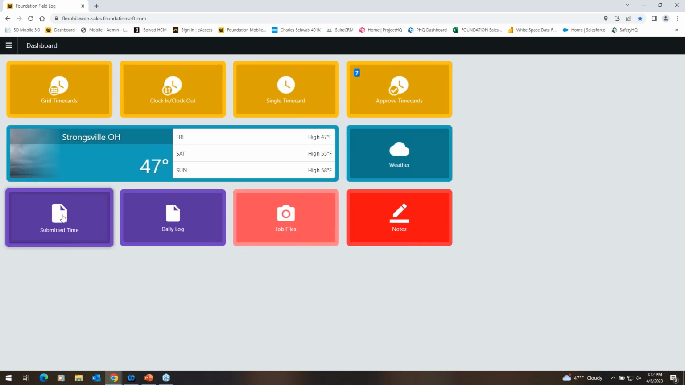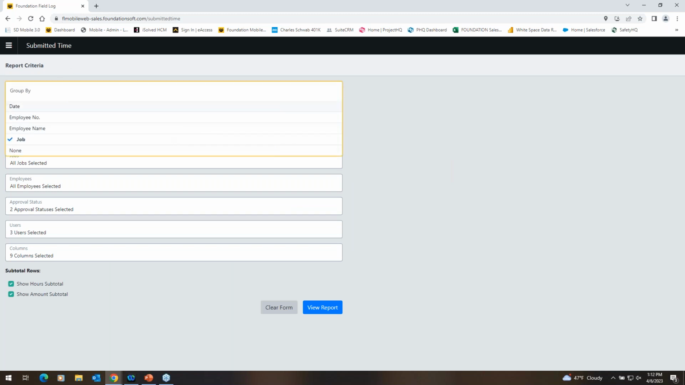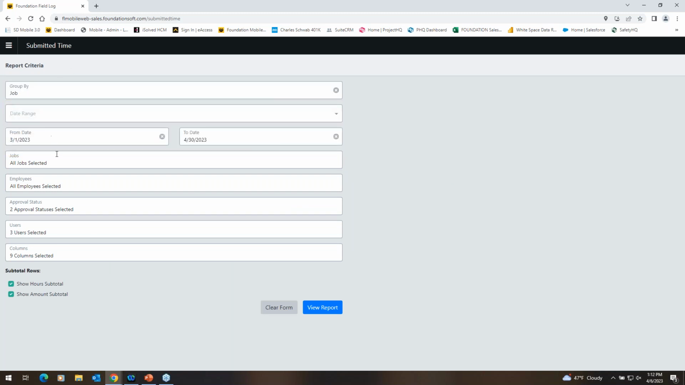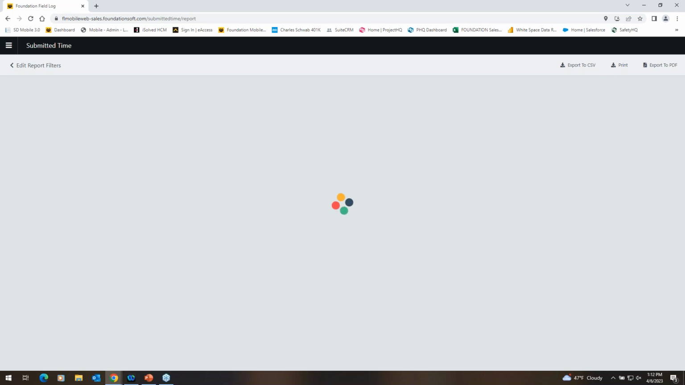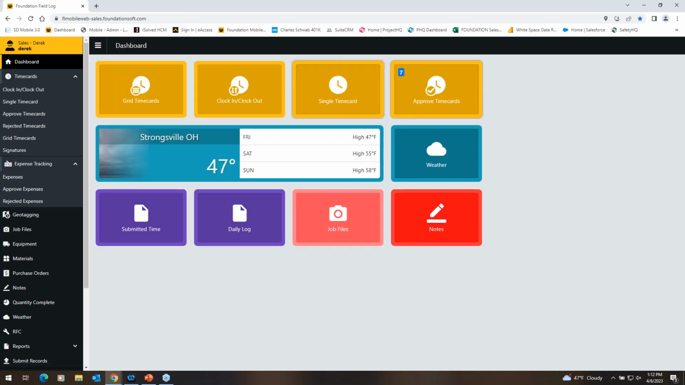And then the other one is called submitted time. This is time card information. A lot of criteria. You can subtotal by job or date or employee, different dates, different jobs, different employees, different approval statuses even. But based on all that criteria you fill out, it just gives you a nice report here that you can review, print if you'd like, export out, all the same as that daily log report that we looked at. So that would be all of the features of the base package.